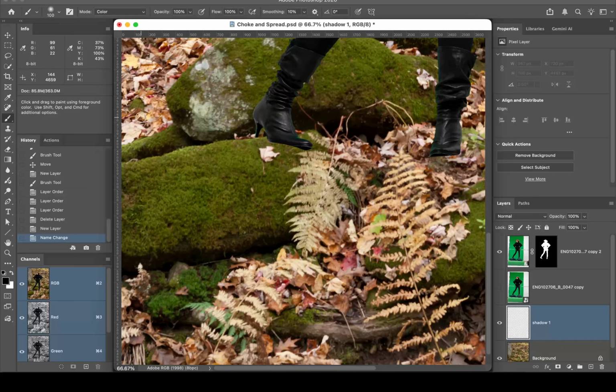So first thing we're going to start with is the gradient tool. The shortcut for that is just the G key. If you can't remember that, it's right in the middle of the tool palette. If you take a look down here, it's this thing, it looks like a box with a gradient in it.